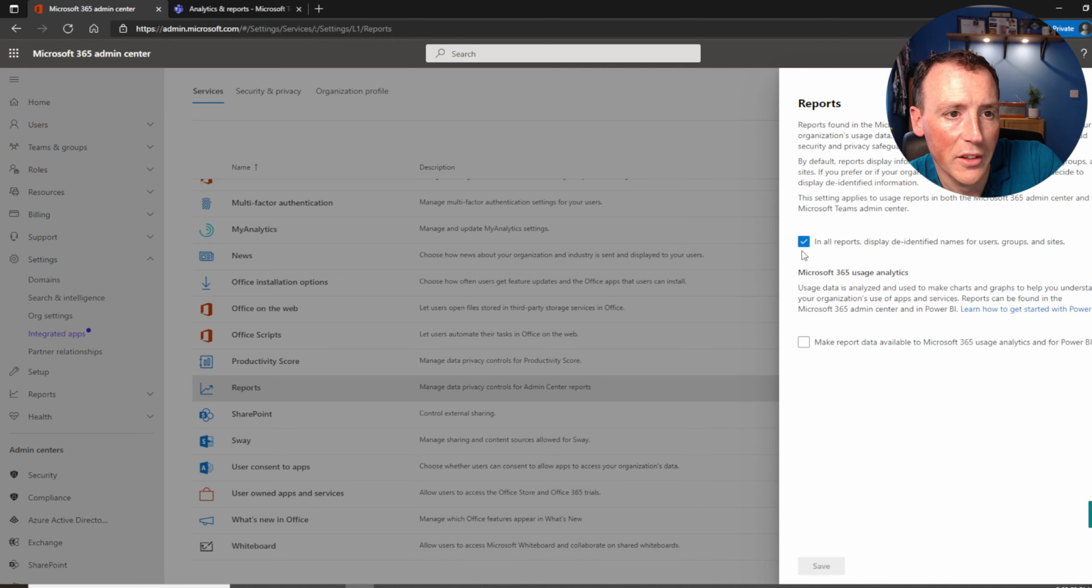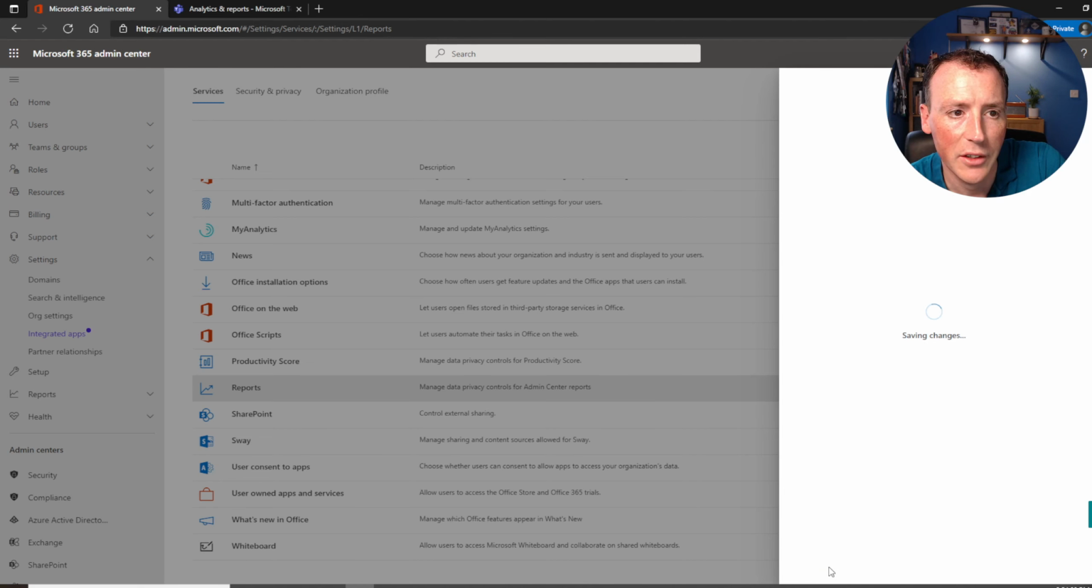And here is the section. This is the checkbox you're looking for under reports: in all reports, display de-identified names for users, groups, and sites. This is checked by default for me, and that's what the blog post says, so I imagine for you as well. You can uncheck that and click save.